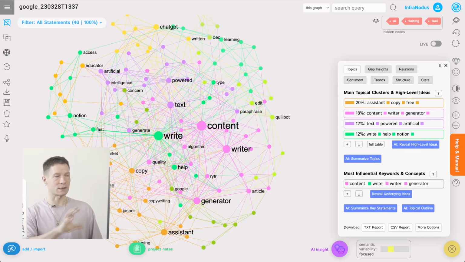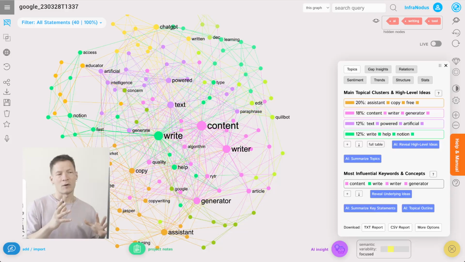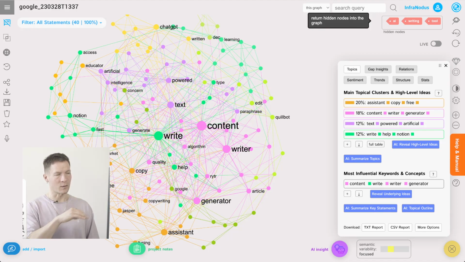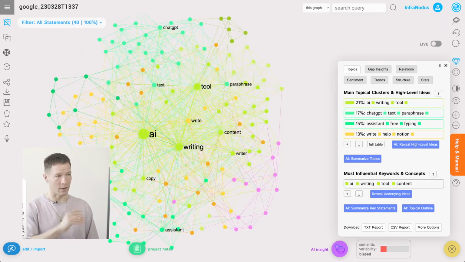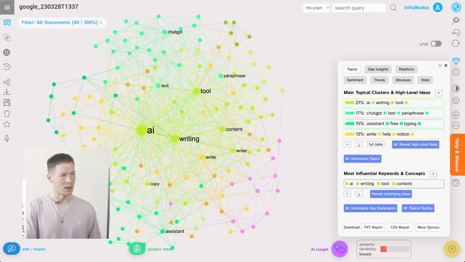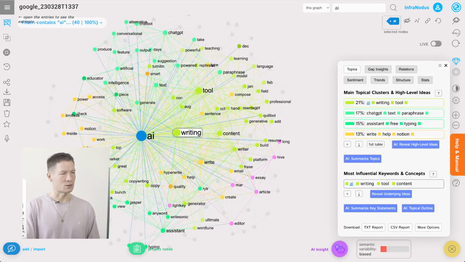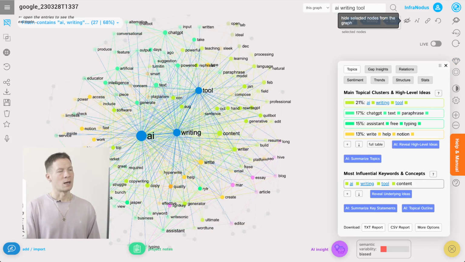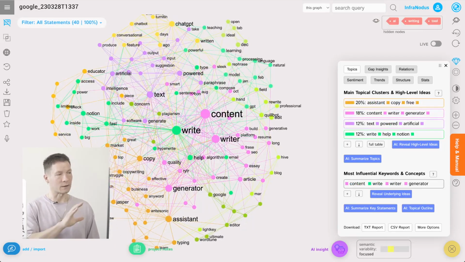So this enables us to get a sort of a map of what exists out there on this topic. And by the way, AI writing tools are removed from the graph because we want to see the context around them. If we get them back, you see that they take too much attention. So instead, select them, hide them from the graph. This happens automatically. And then you see what is the context around this query.